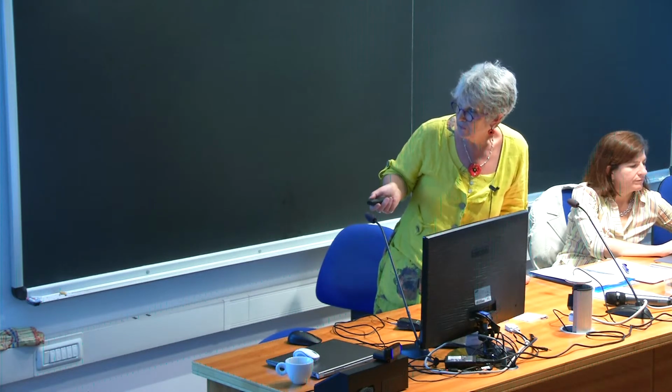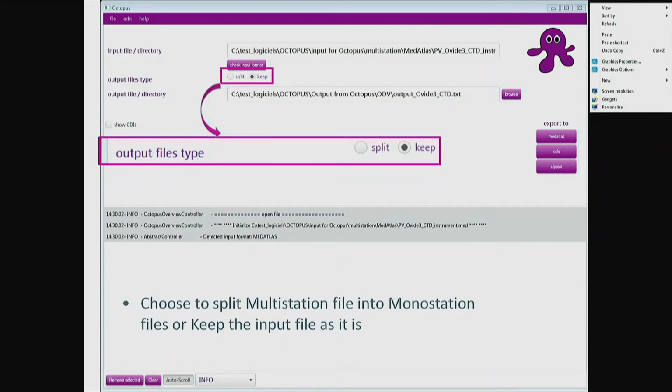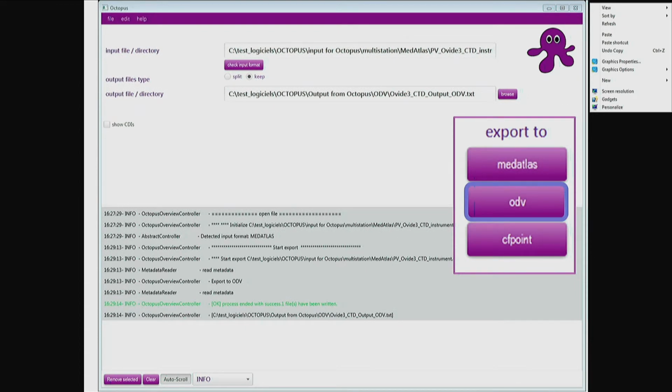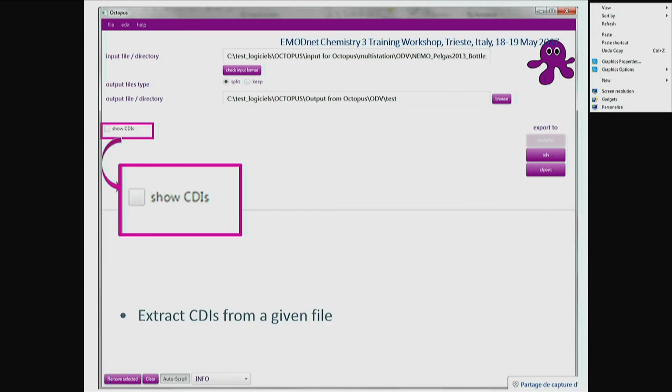So, as I said, you can split a multi-station file into mono-station files, or you can keep the input file as it is. It's a multi-station file, and you want to keep that as the output file, so you can do it using this button, which is keep or split. And you can export to one of these three formats. And during the export, you can see that the export is OK, and you have a green message also.